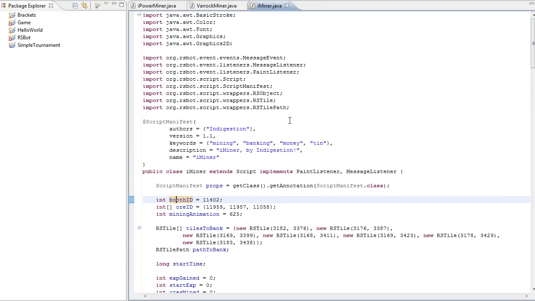I'm Indigestion, and today we're going to be covering the optimization of variables inside a script. To understand this topic, the first thing you have to know is that there are two types of programming languages. We've got compiled and interpreted languages.